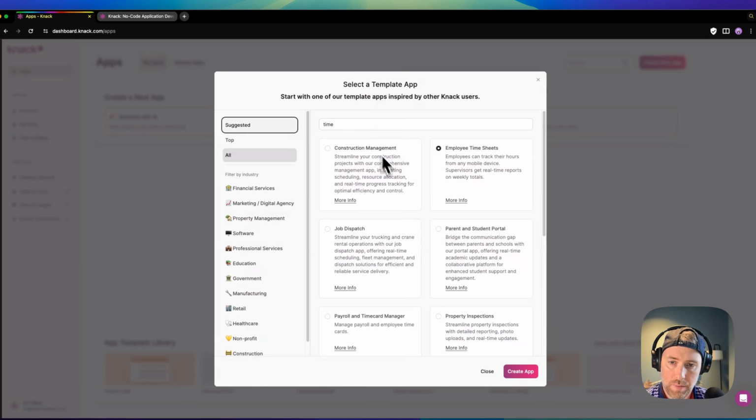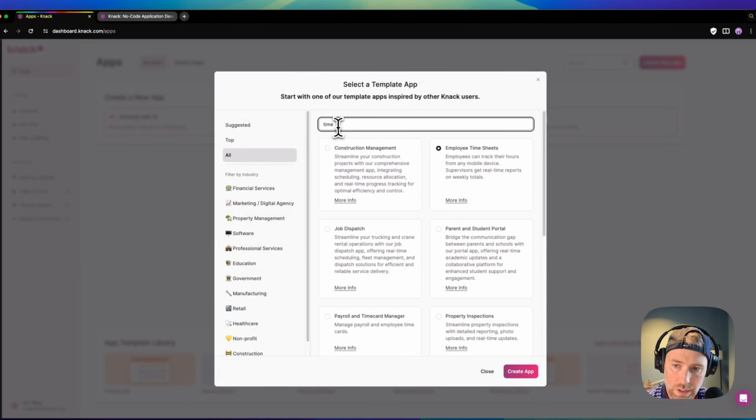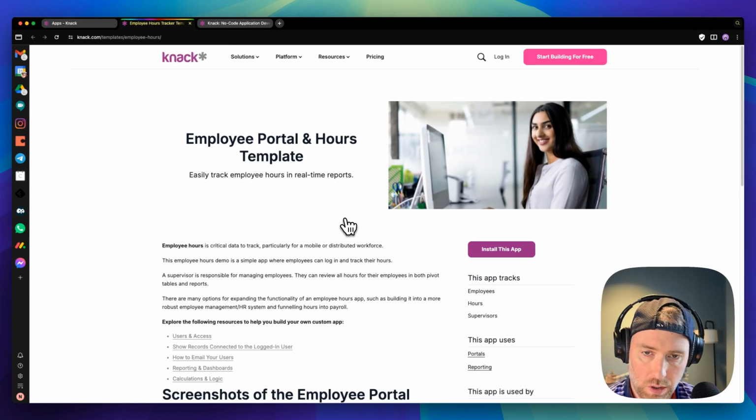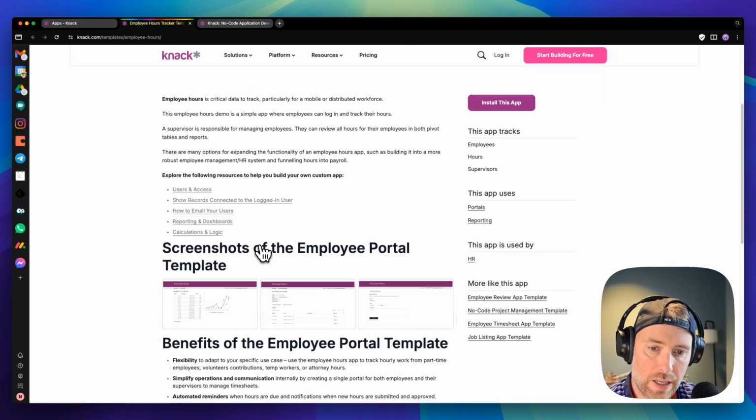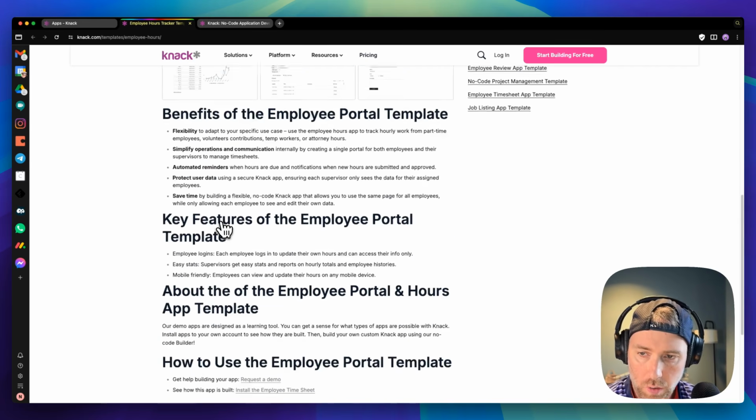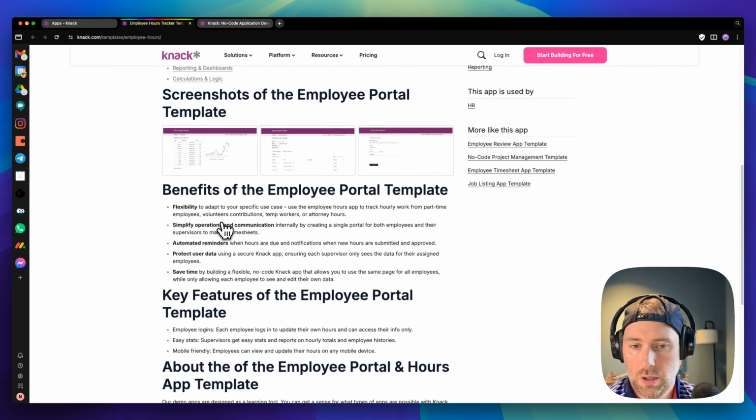But we're going to go ahead and start from a template, and we're just going to search for the word time. And we see this template here, employee timesheets. Before we create the app, I'm just going to click more info so we can take a look at what's included with this app. We have users and user access, which is super cool. We could show records connected to the logged in user, how to email your users, reporting dashboards, calculations and logic, and so much more, all included in this template. So this is a really good starting point for tracking employees' time.